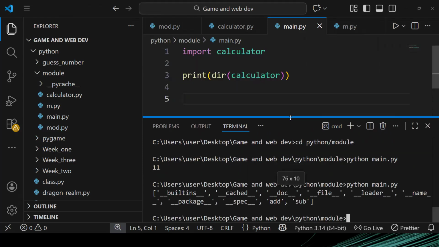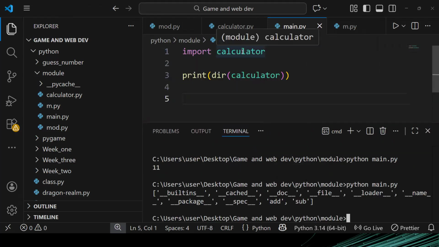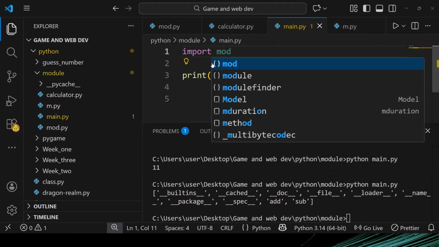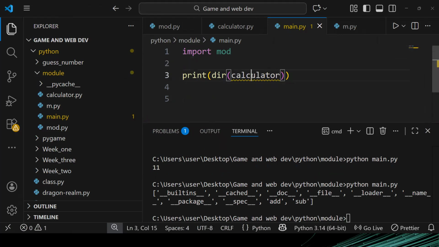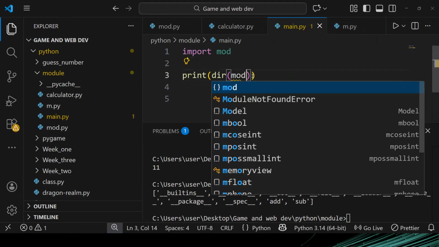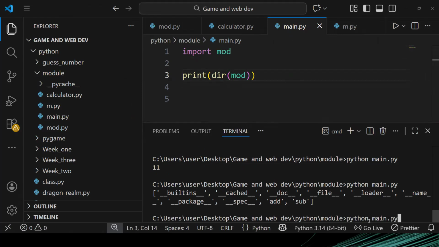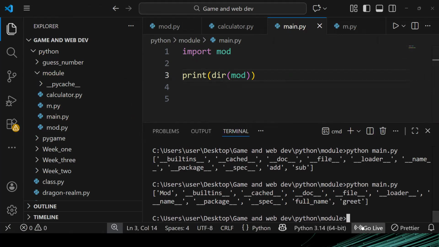So I can also go on and say I want to import, what do we have there? We have the mode. I import mode, and instead of calculator, I want to know all the details of this. So if I go on now and run again, you can see what we have here. Look at the specific things. We have the full name and the grade.